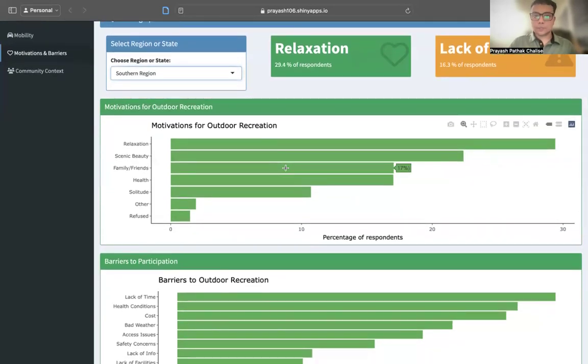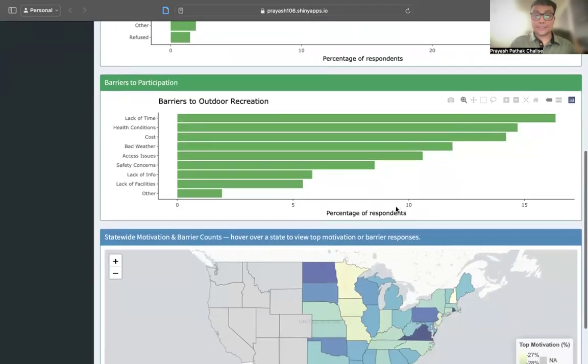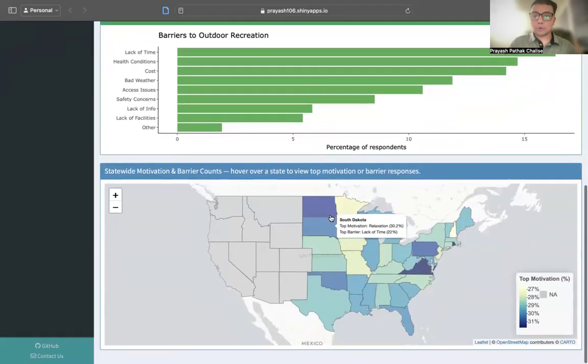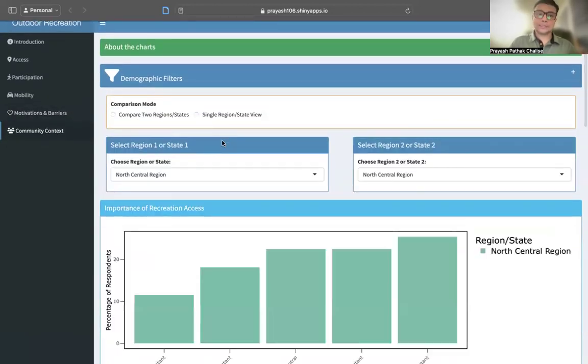Then all of these plots that you see right now are interactive in a sense, like if you hover over them, you can actually see the percentage of respondents that chose those specific options, and you can also download these charts if you prefer. Now we are going to end this tab with a statewide map, basically the states that we covered in this survey, and the summary of their top motivation and top barriers that they chose when responding to these questions.